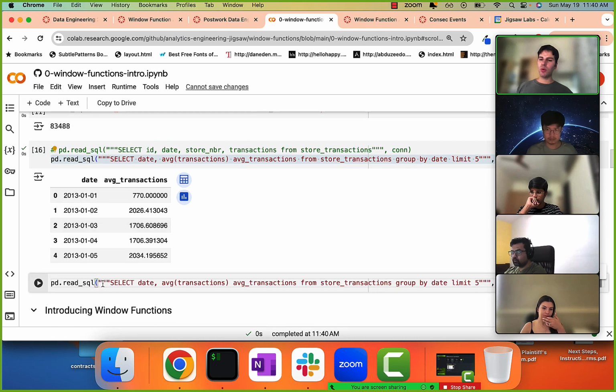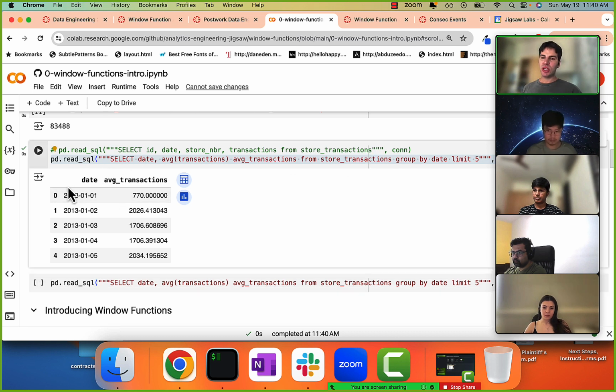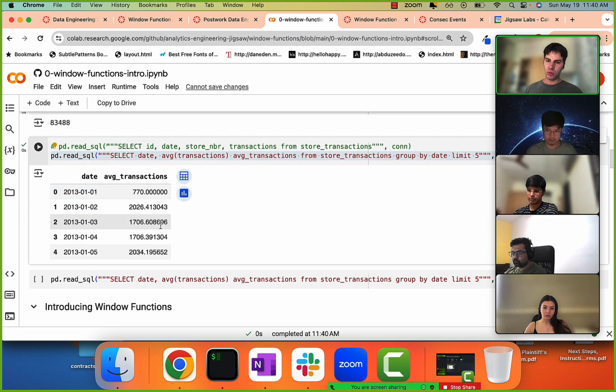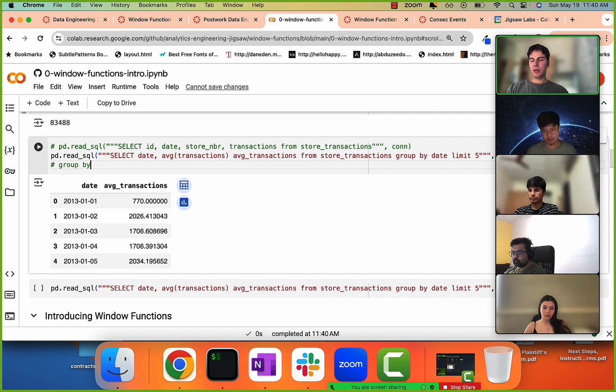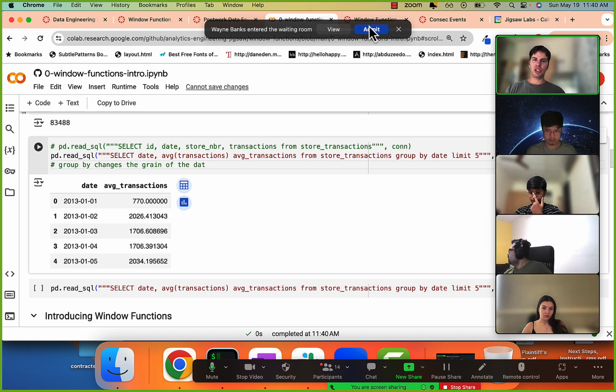So notice that group by changes the grain of the data, meaning that we started with a separate row for every store per day, so it's number of stores times number of days, essentially. And when we did group by, we changed the grain of the data, so now it's just one row per each day. Cool? So let's write this down: group by changes the grain of the data, meaning it changes the dimensions.